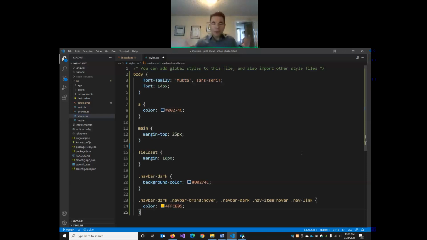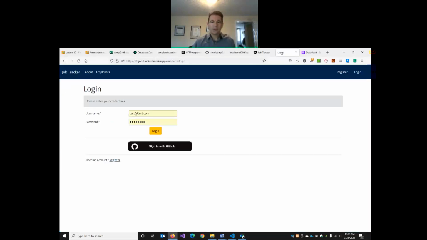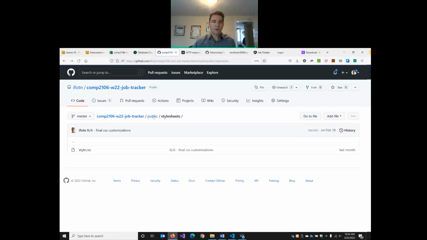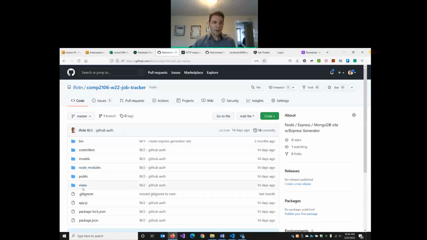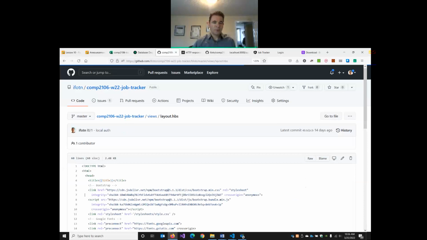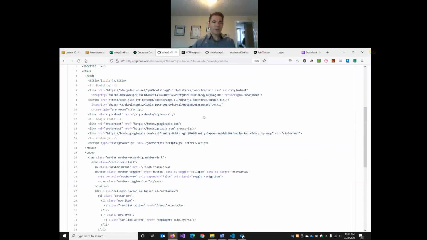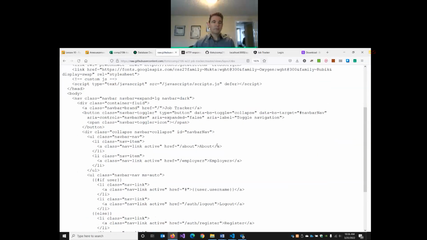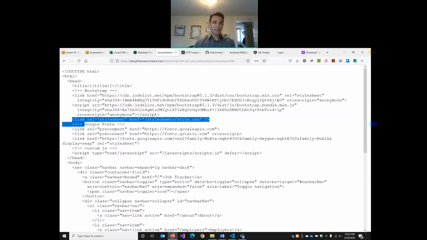And I can also import that Google font as well into our index. I'm going to grab that as well. This is optional, but I may as well make it look good. So in our layout, I think I also had the Google fonts here. I'm going to copy those as well and keep them. I like them.